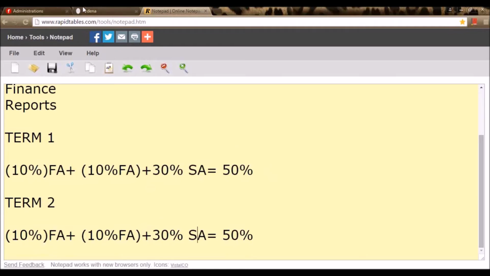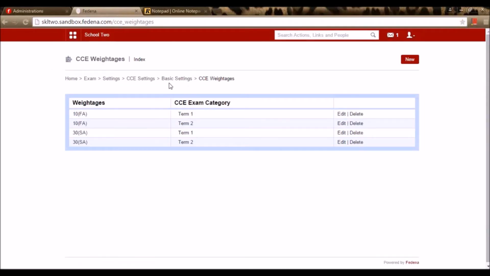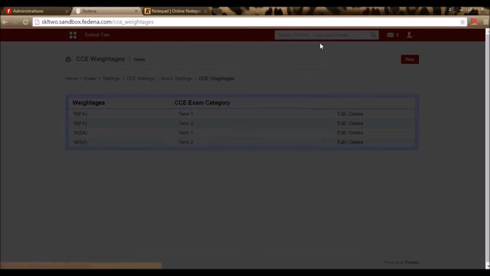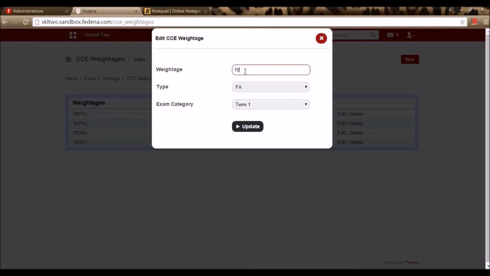So let me go ahead and create these FAs and SAs here. While I create, this will be blank. I need to create FAs and SAs here, for which I need to give the weightage. I need to give a weightage saying 10 for my FA. So for term 1, I have planned to give 10 percentage weightage for my FA for the term 1. So that is what I've created here. I've created the weightage 10 percentage for the FA from the drop down, and the exam criteria is term 1.